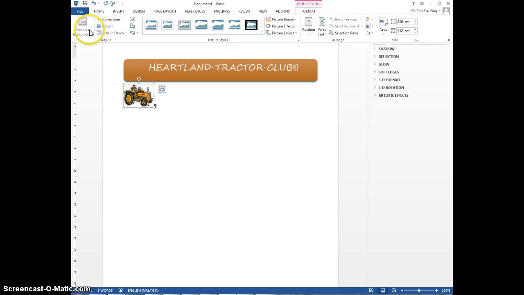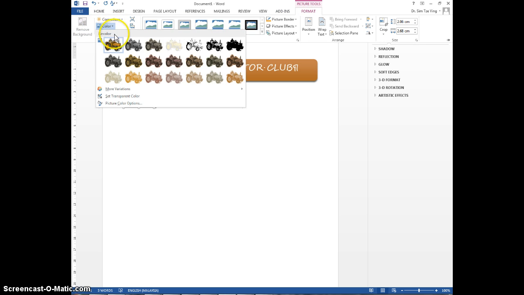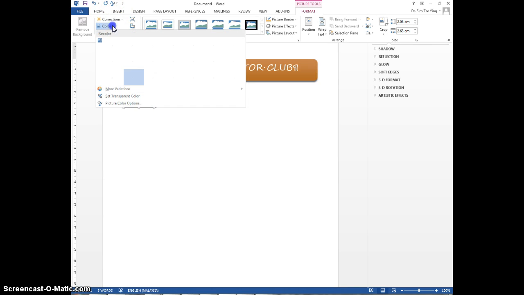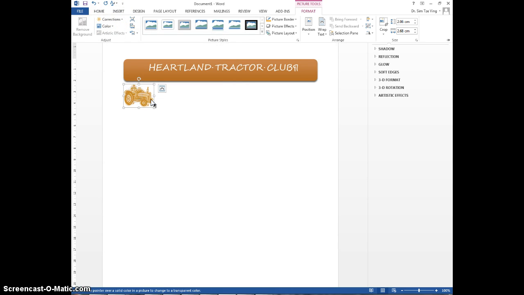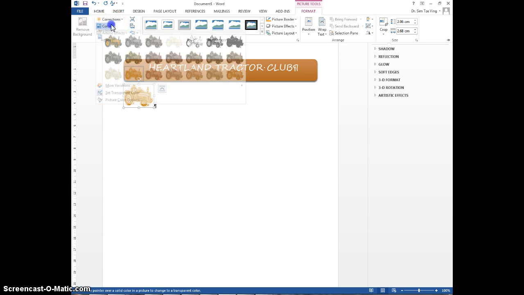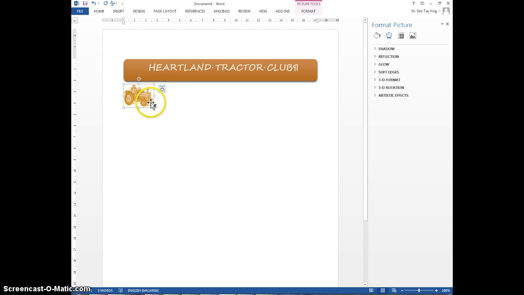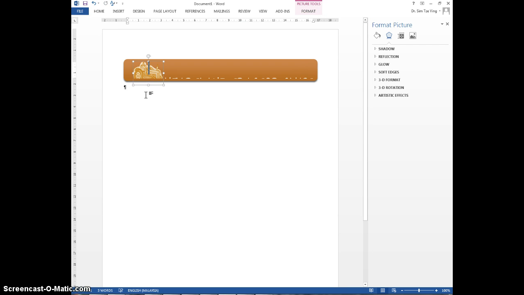And I can also say I want to recolor. I can recolor my picture, something like this along the line. And I can also set transparent color. I would just set transparent color, white color transparent. Okay, anyway, it should be transparent.